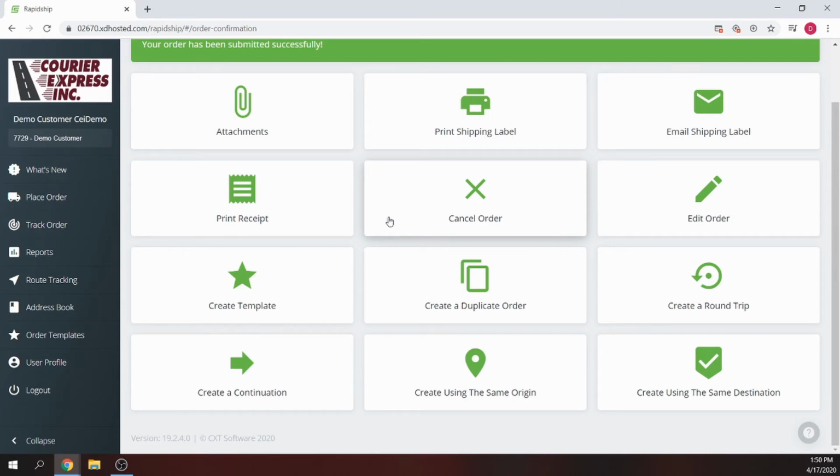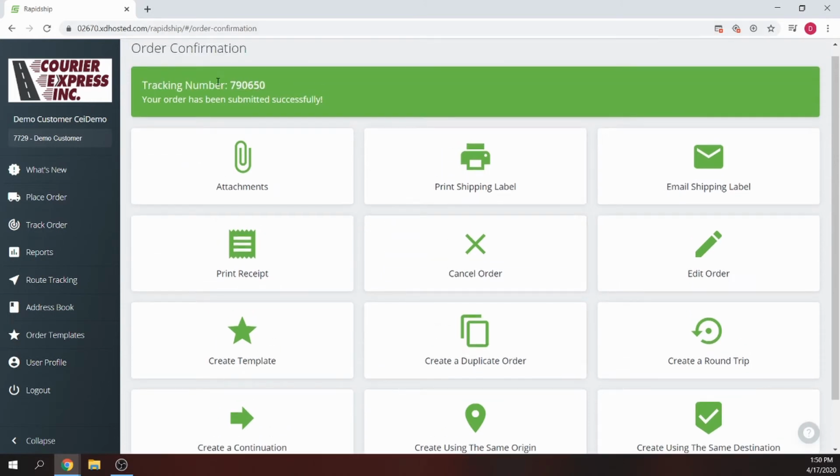And then it's going to give us some other information here. The first is the tracking number at the top. This is your order number, which you can reference when we go ahead and track order, or even if you call into our dispatch team and reference this number, we'll be able to look up that order for you. You can print the shipping label, you can email the shipping label. Not everyone's going to have these two options to cancel or edit the order, but if you do, you can cancel or edit the order.